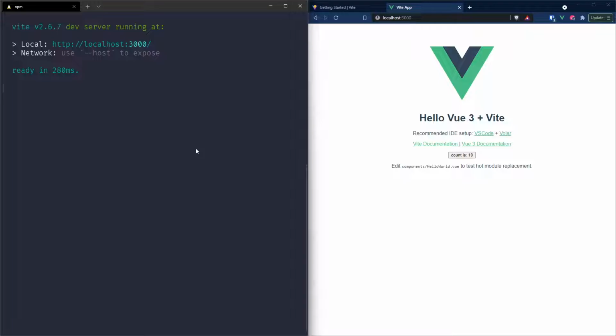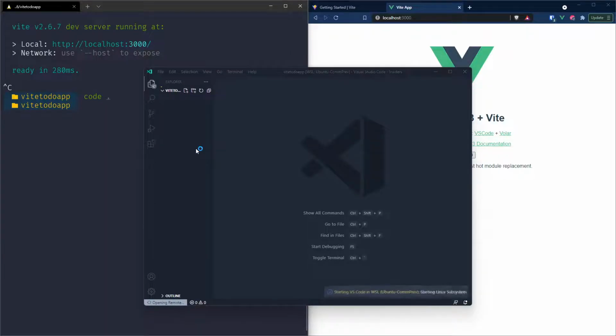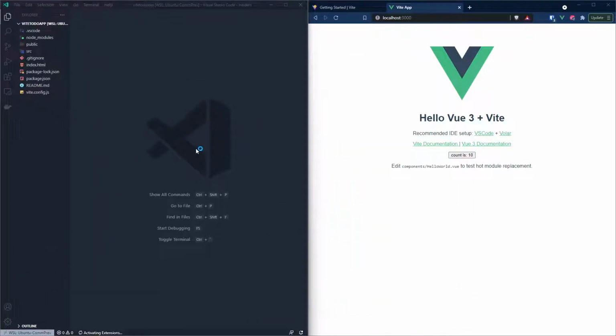Just simple like that. Let me close it, and let me open Visual Studio Code with code dot inside the folder. I can actually open Visual Studio Code.